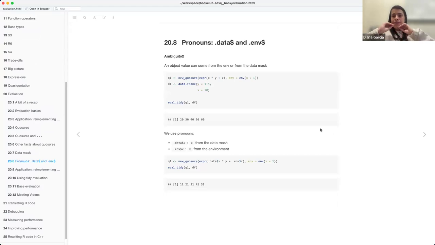But this actually creates an ambiguity problem, because now our eval_tidy function can have values from an environment and from a data frame. So we have to use these two pronouns to specify where we want to look for these values. So if we have a quosure that we'll use again, like a simple expression, and we have our environment with the x, and we also have an x value in our data frame, actually the values from the data frame take precedence. So eval_tidy will use the values from the data mask, and my x from the environment will never be used.